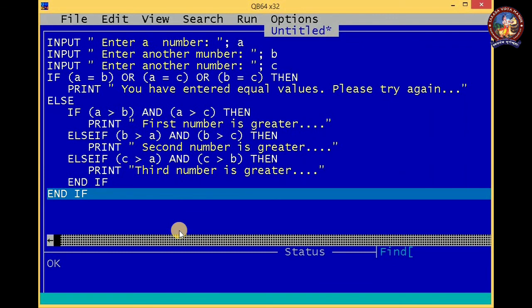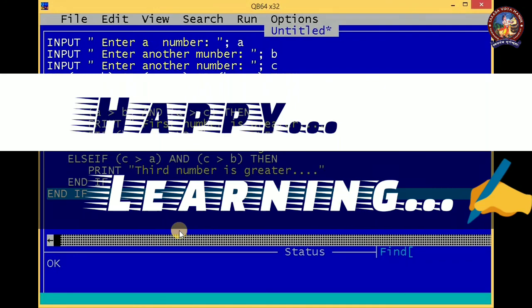I hope you understood this explanation. Along with this explanation, I am providing some programming and programming solutions also, which will help you to understand it more properly. So that's all for today's discussion.